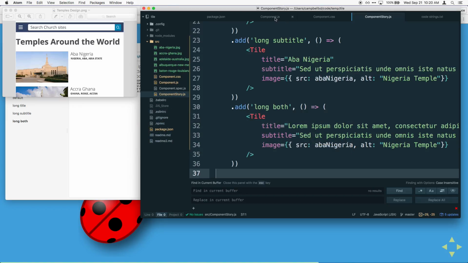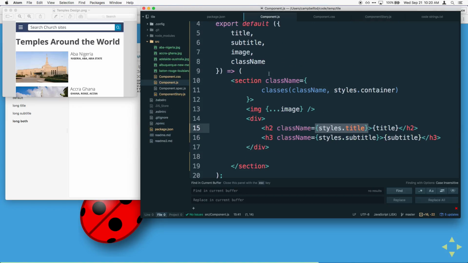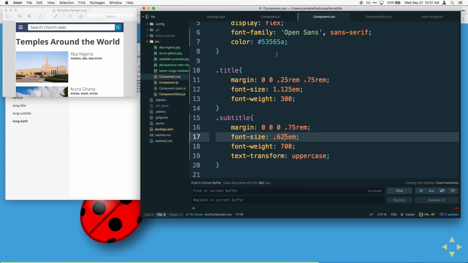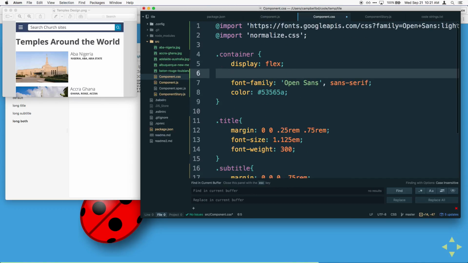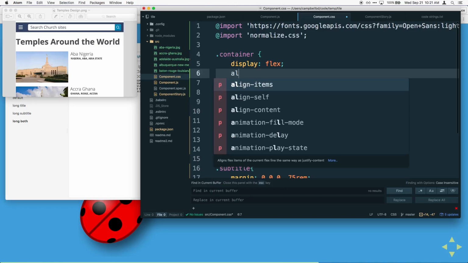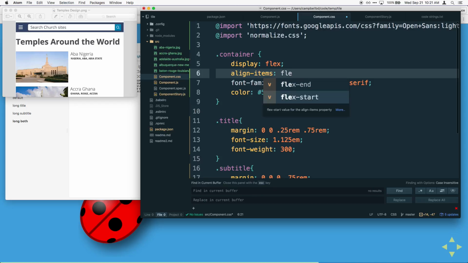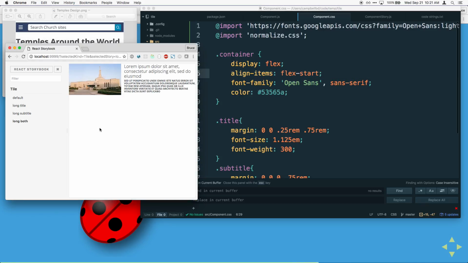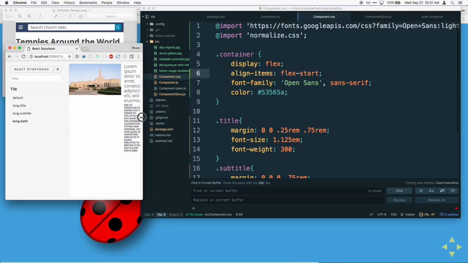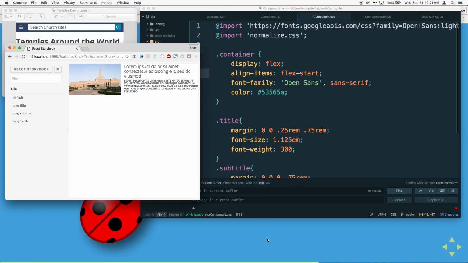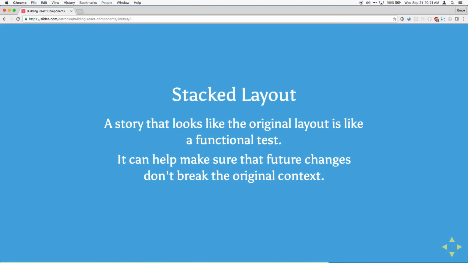That is in our component, in our container. I like to put my Flex stuff together. I don't know what you do, but that's what I like. Align items, flex-start. So that's the cross-axis of Flexbox saying, go ahead and line everything up on the top instead of stretching everything out, which was the default. So, ta-da, okay, all fixed. Next thing is the stacked layout.